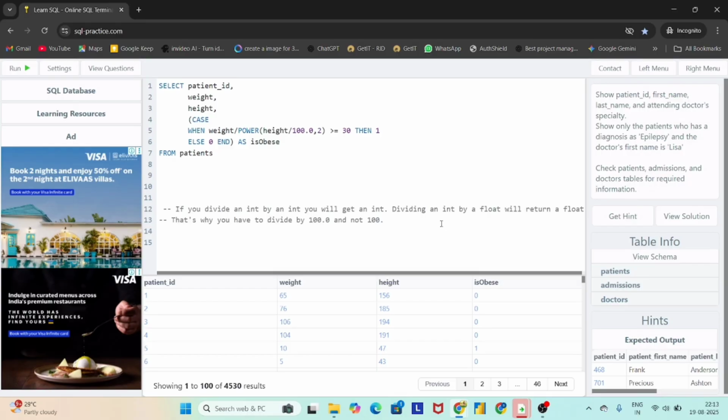Question number 45 is saying, show patient ID. I'll tell you, this is a kind of lengthy question. It's not a difficult question, but it's lengthy and a kind of confusing question because there are three tables. You have to use join. You have to join each other with the help of join.